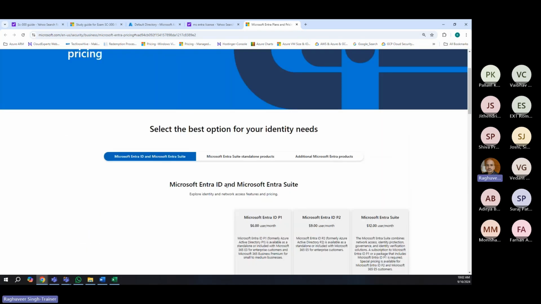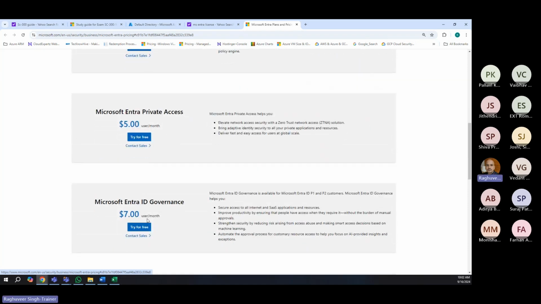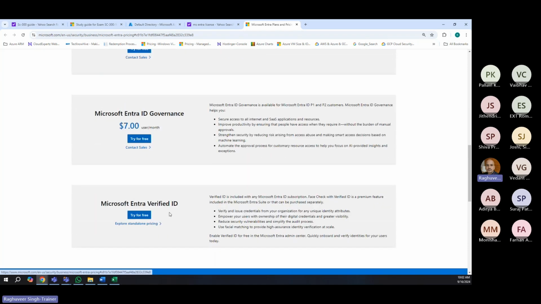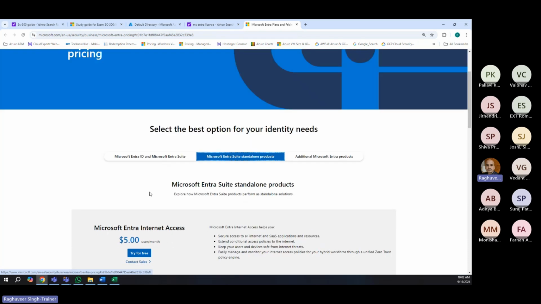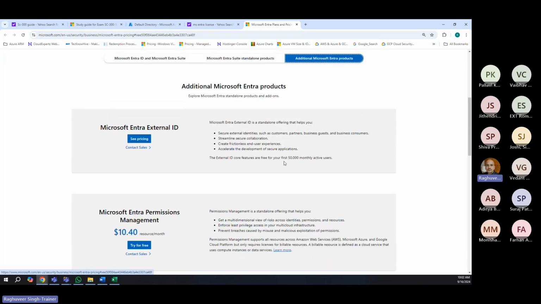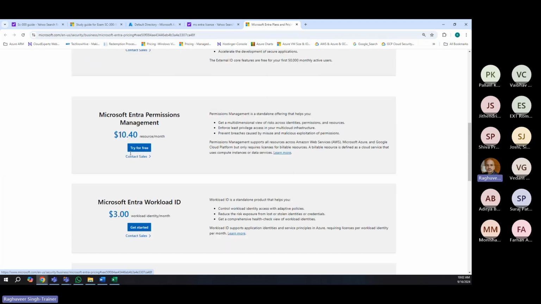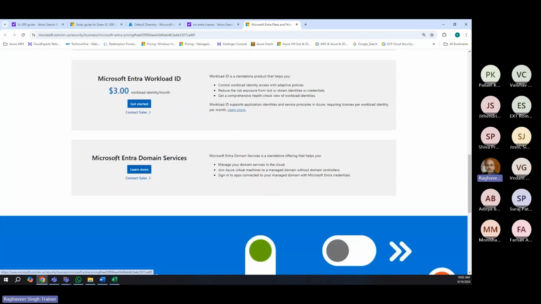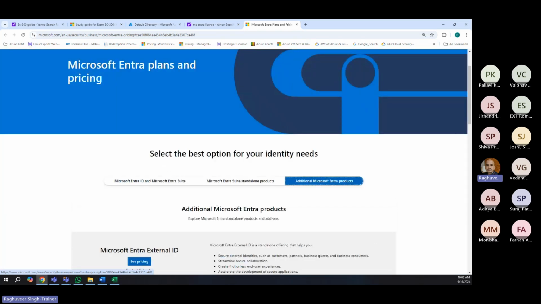So some standalone licenses are there, and you have a governance license also, and a Verified ID license is also there. So you have some standalone licenses available for Microsoft Entra products. And then you have some additional Entra products also available, which are External ID management, Entra Permissions Management, Entra Workload Identities, and Entra Domain Services. So these are some additional products which are also available here.